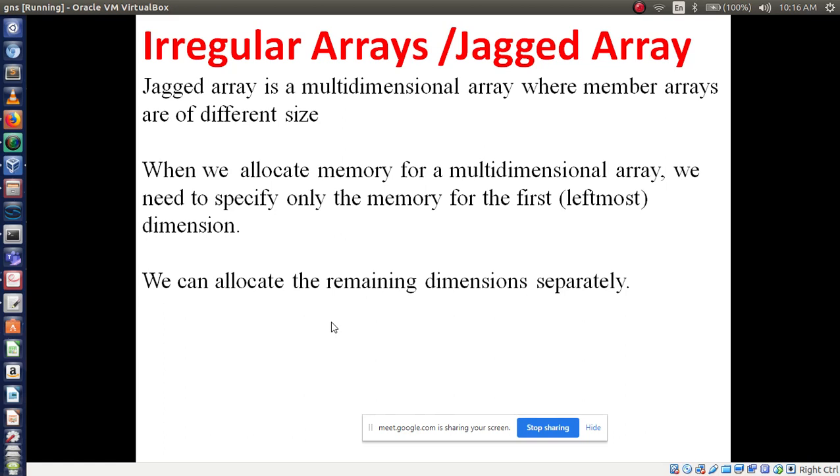This is another concept that is important: jagged array. A jagged array is a multi-dimensional array where member arrays are of different sizes. See, there are 2 points in this line. A jagged array is a multi-dimensional array, okay, fine. And the member arrays are of different sizes. Is it clear? It is multi-dimensional, and the array sizes inside are different.